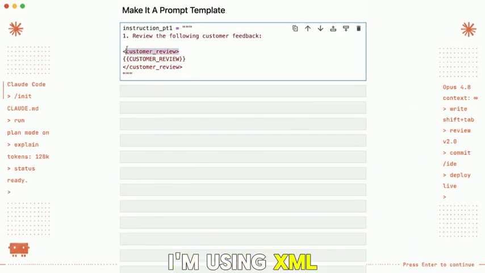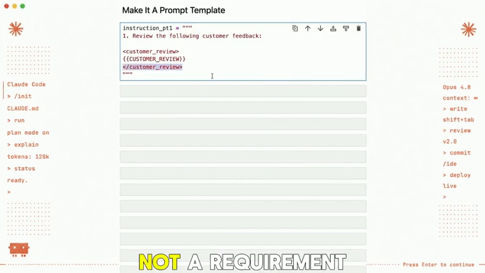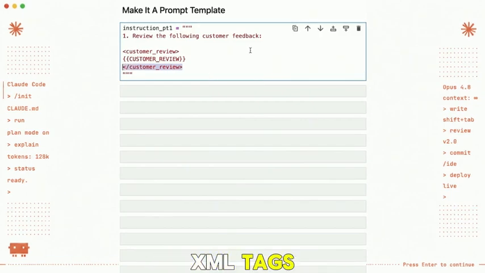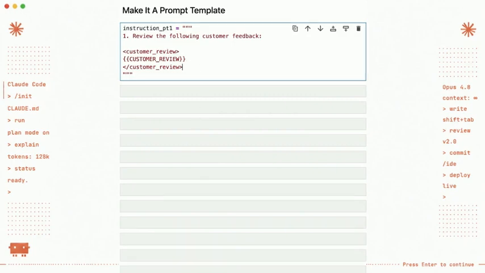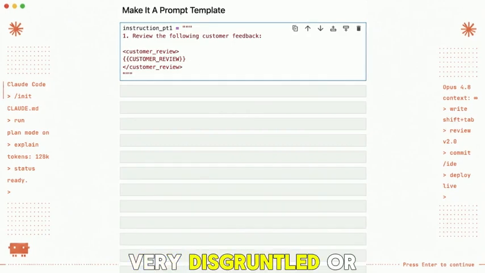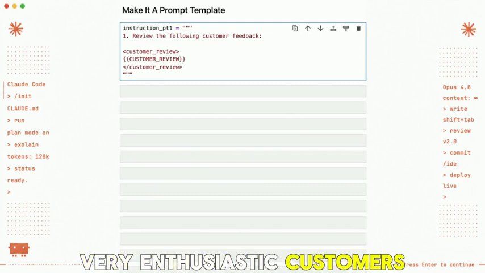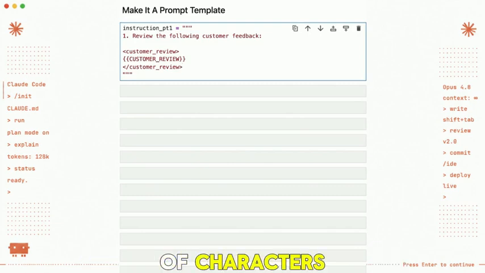Additionally, notice that I'm using XML tags here. Not a requirement either, but Claude models tend to work very well with XML tags. You can use any sort of syntax or any sort of separators to tell the model, here's where the customer review begins and here's where it ends. Some of these customer reviews might be short, a couple of sentences, but for some very disgruntled or very enthusiastic customers, we might be looking at thousands of characters. So we want to clearly tell the model, here's where the review begins, here's where it ends.